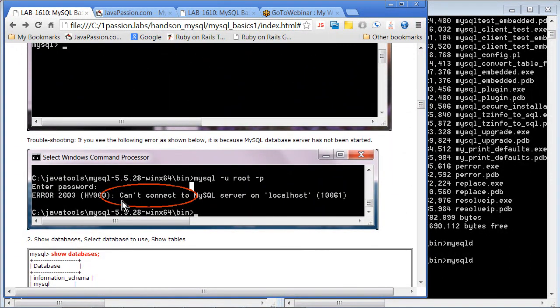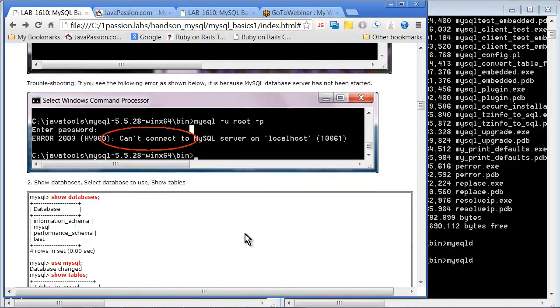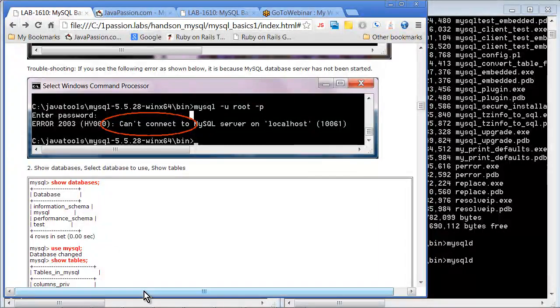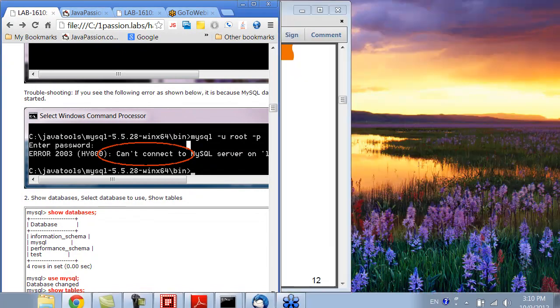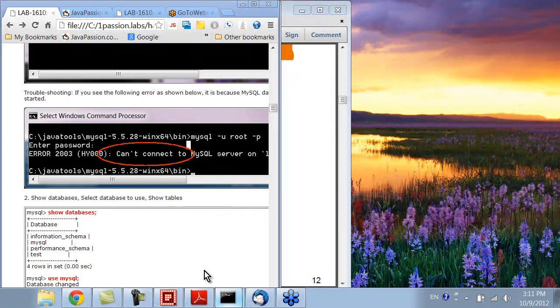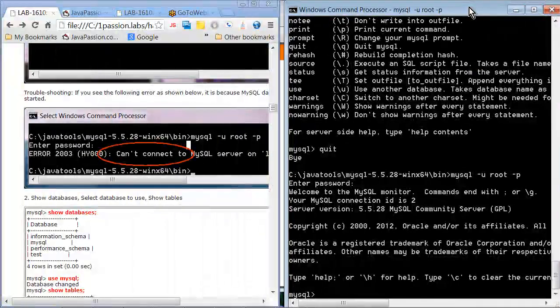By the way, if you see a message like I can't connect to MySQL server, that means that the MySQL database server is not up and running, meaning you don't have mysqld running. Okay? All right, so next what we're going to do is we're going to actually see the databases. I'm going to have this one on the left, and I have this one on the right.